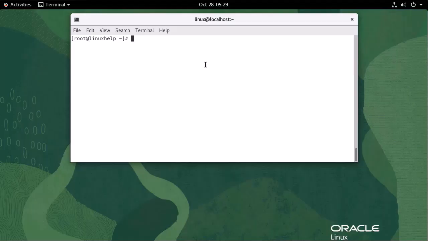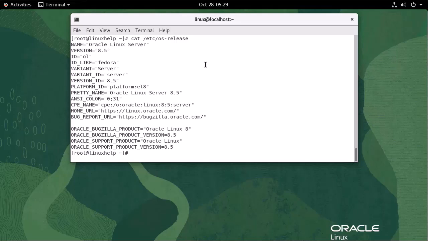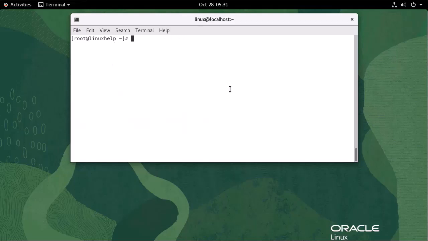First, I am going to check the Oracle Linux version. We are using Oracle Linux Server version 8.5. Install the following packages.